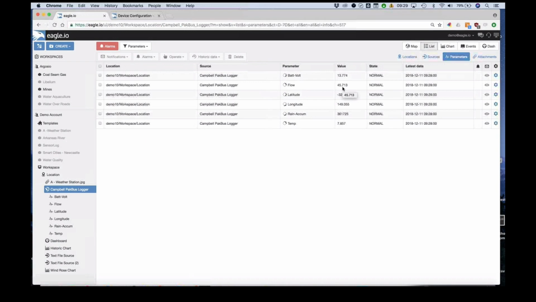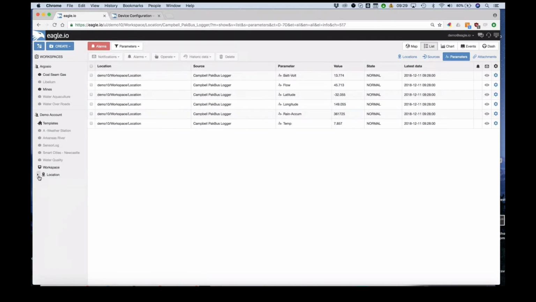And with the Campbell loggers, we also support the ability to do two-way communication, so remote control aspects, turning pumps on and off, opening and closing gates, and doing firmware updates to the logger remotely as well. Let's move on and have a look at some of the features that we're offering with the actual data now that we've got it ingested into the system and can visualize it.